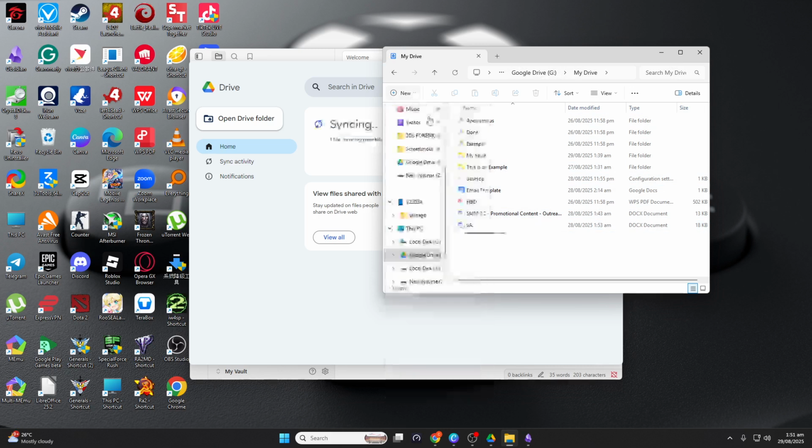Now, once the download is complete and the application is installed, the next step is to open your Google Drive folder on your computer. You'll notice a new folder appear, usually under your favorite or quick access folders. Take a moment to familiarize yourself with the layout.